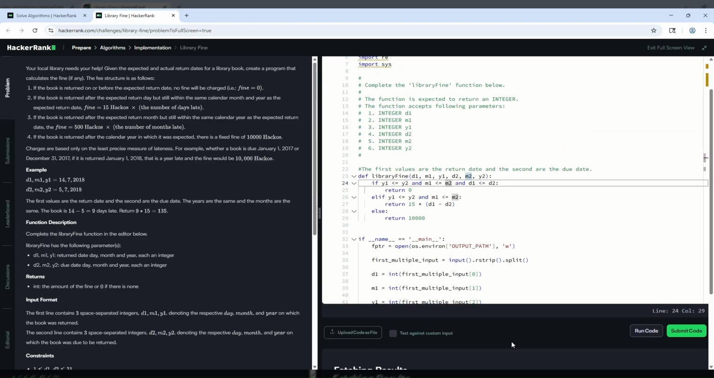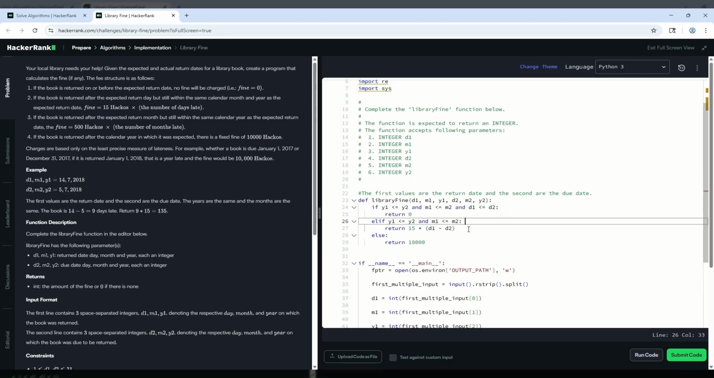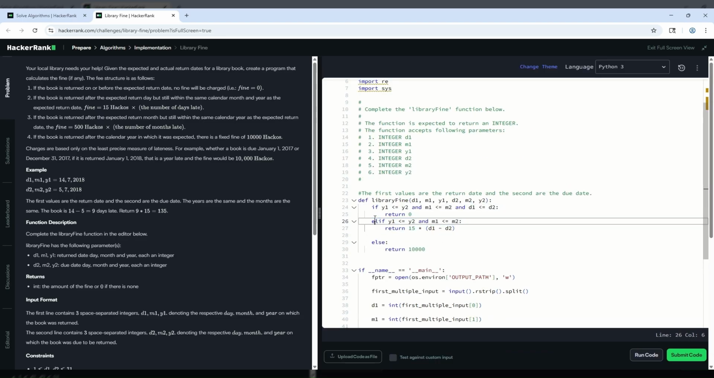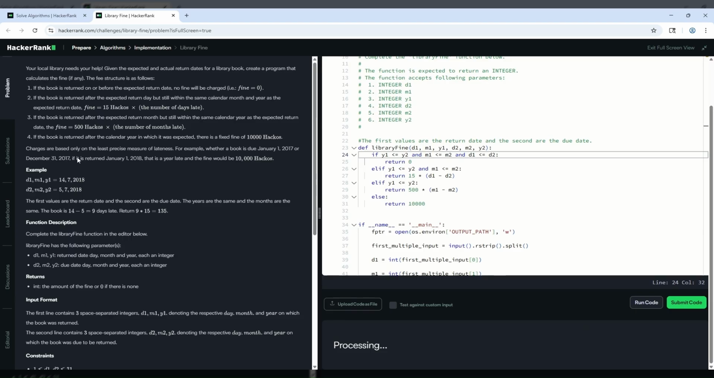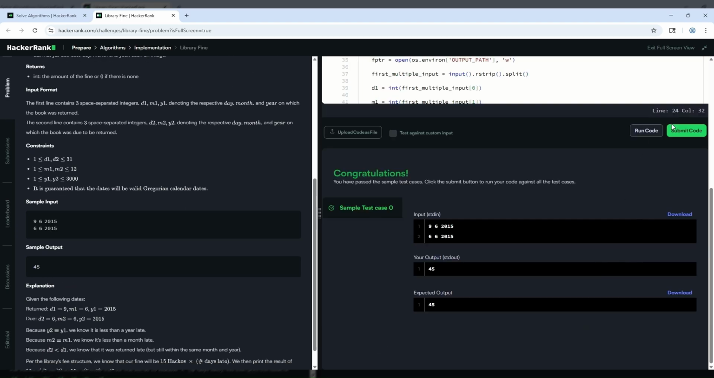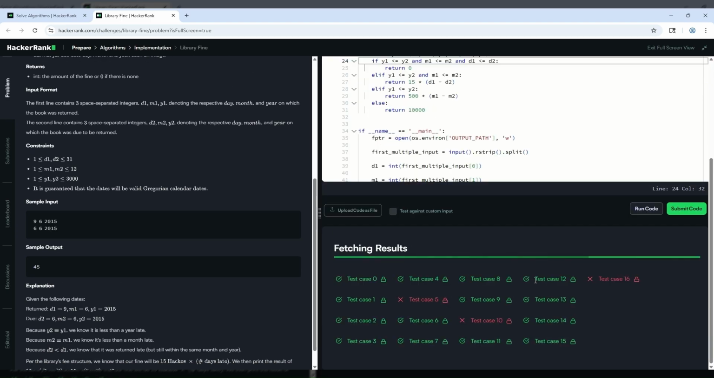So while we wait for that to load, now we do else if, because if the date is wrong and the months is correct, it would get caught by here. So now we can just do if the year is the same, return 500 times M1 minus M2. This is a very straightforward problem. They're not trying to trick you at all. And then this should pass all.